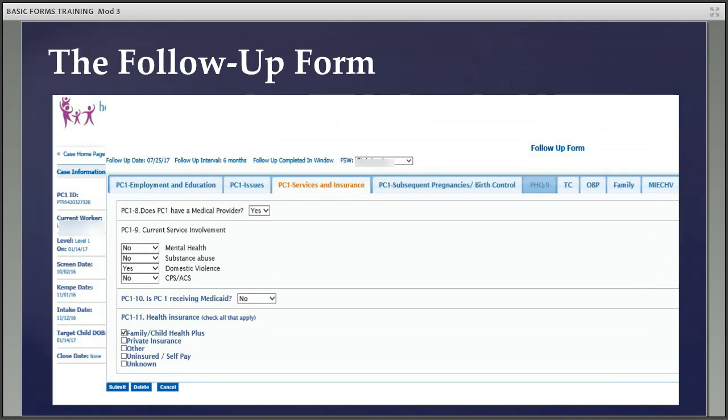Another tab that we have here is PC1 Services and Insurance, and encouraging parents to access a variety of community resources is an essential part of your job. Linking parents to providers for preventative health care, for example, is one of them. As you know, PC1 having a medical provider is one very important performance target. 90% of PC1s will have a medical provider, and it's also one of our best practice standards. And as I usually say, the ER is not a medical provider.